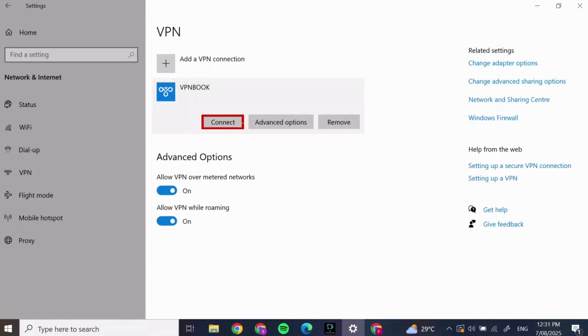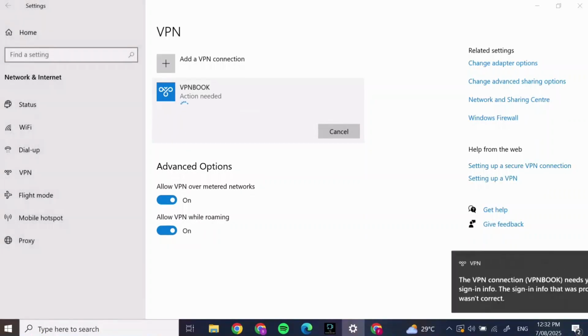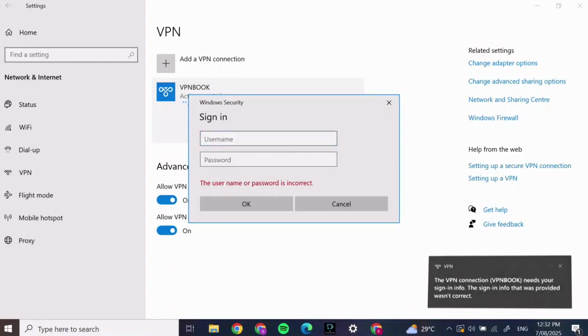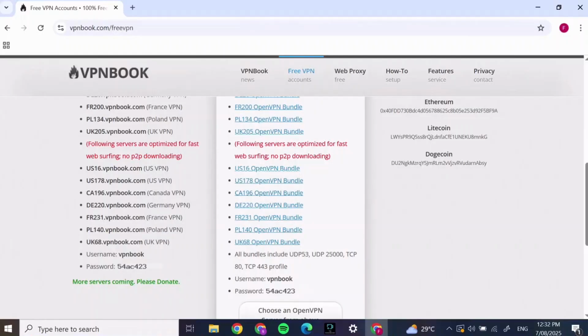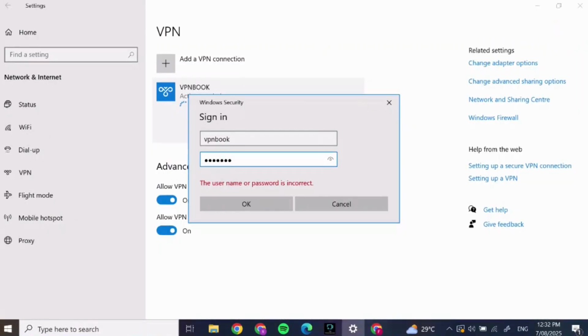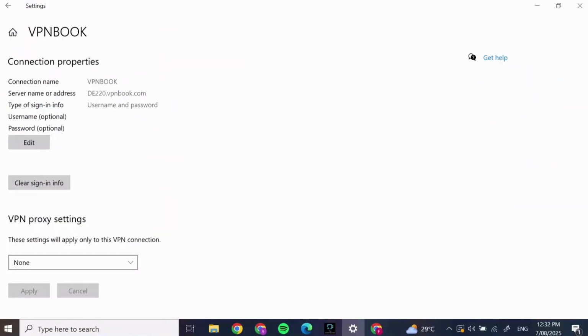After you press on Connect, it will show you username and password. Now go back to the Chrome. After you're in the Chrome, you will find username and password. Simply copy the username and password in here, then press on OK. After you've pressed on OK, you will be connected to that server. This is how to set up Vpnbook on Windows 10.